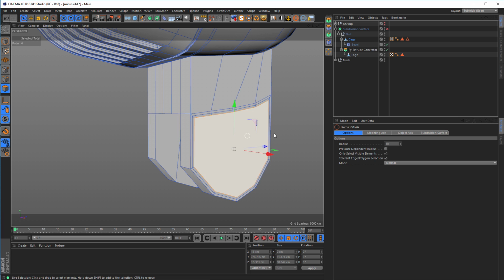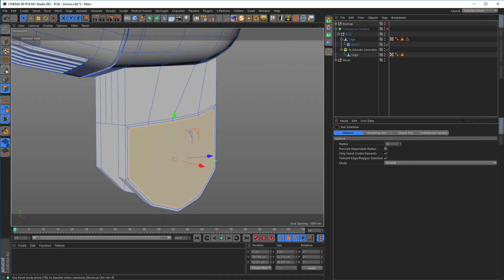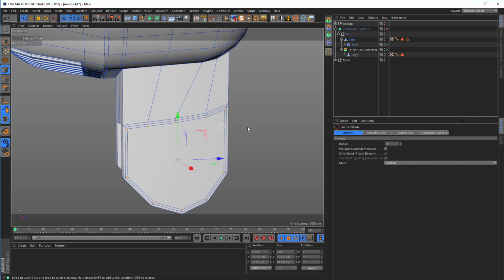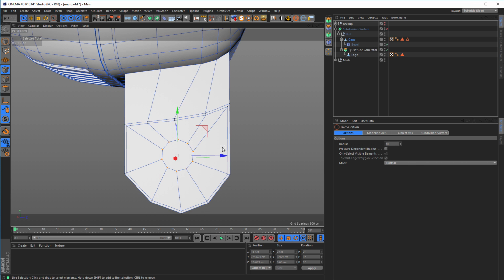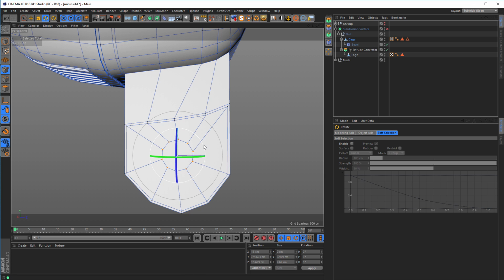Select it here. Control-click on point mode. Point to circle. Rotate it a little bit so that it looks nice or something like this. Okay, and 18, and we have exactly the same here.